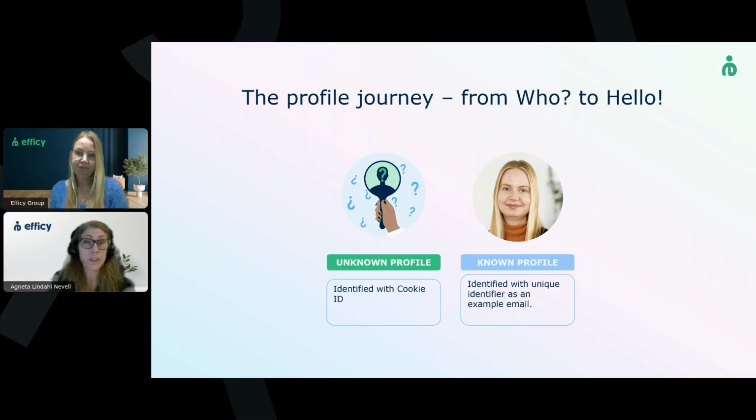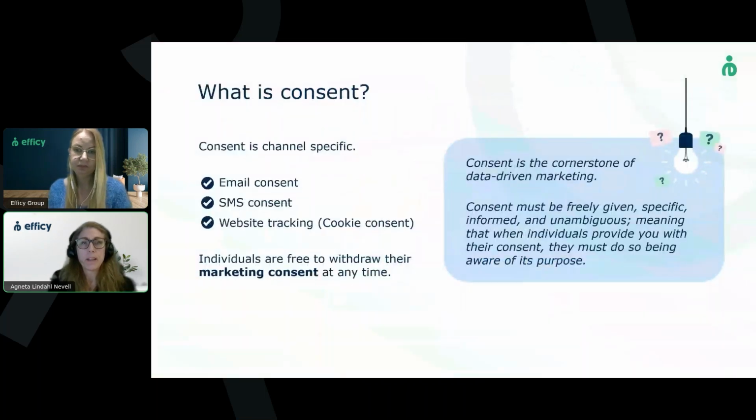Absolutely. So all these unknown profiles are a potential waiting to be unlocked. So that's the concept of profiles, unknown and known. Now, the next cornerstone in data-driven marketing: consent. And in Apsis One, and in general, consent is channel specific. So you provide your consent for email marketing, for SMS marketing, and for tracking on the website separately.